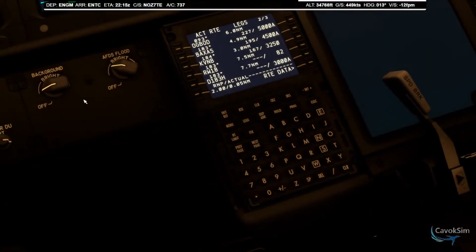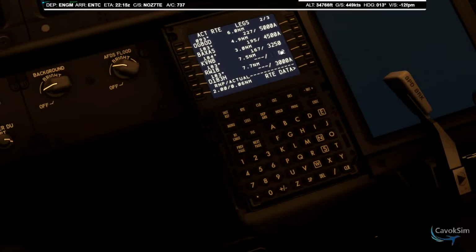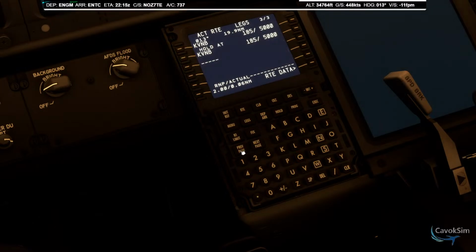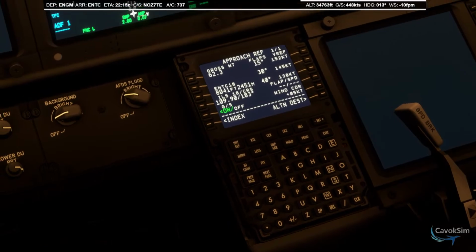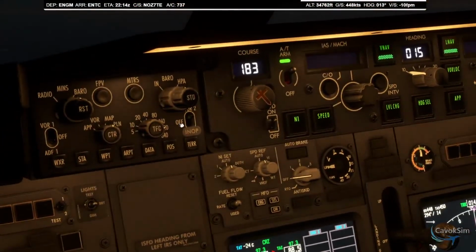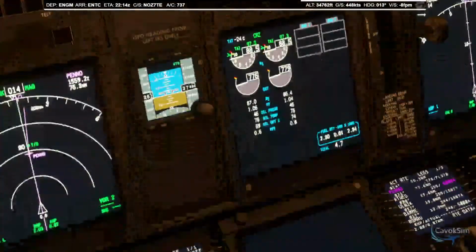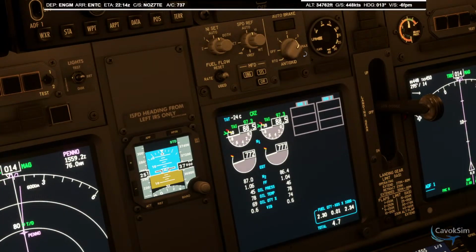Right, so Kilo Victor NDB 3,250, runway 18. 7.7 at 3,000 or above, and back to the Kilo Victor NDB to hold 5,000. Hold Kilo Victor. All looks sensible to me. Right, okay, so we're going to take autobrake 3 for this landing.